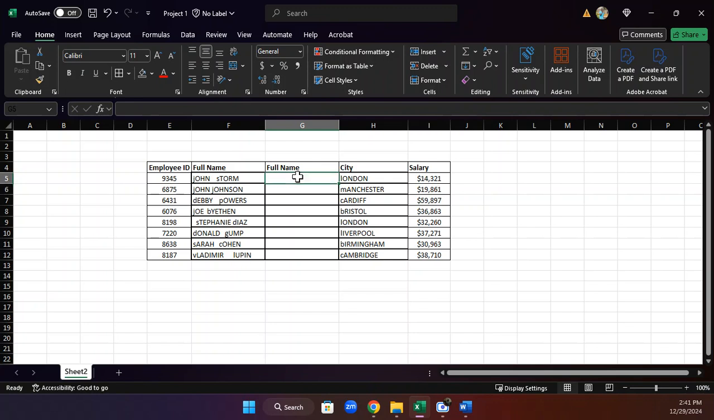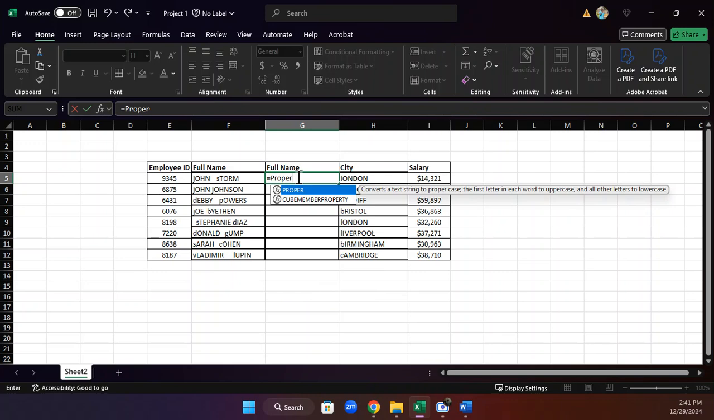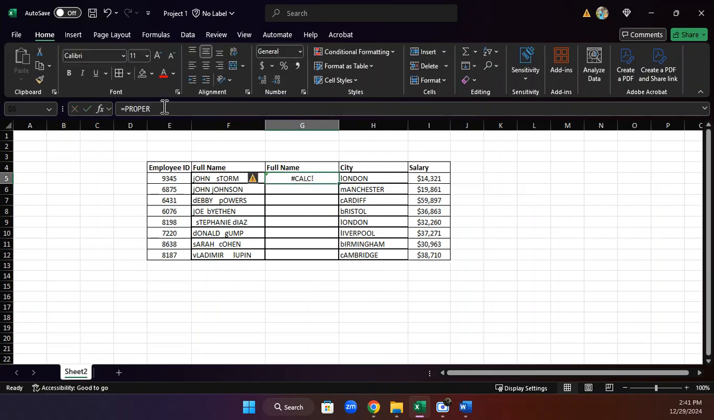So what I do, I'll use the proper function. So proper, then you select this, then you close it. It will give me this fill handle. So when you try to notice, the cases are now proper.